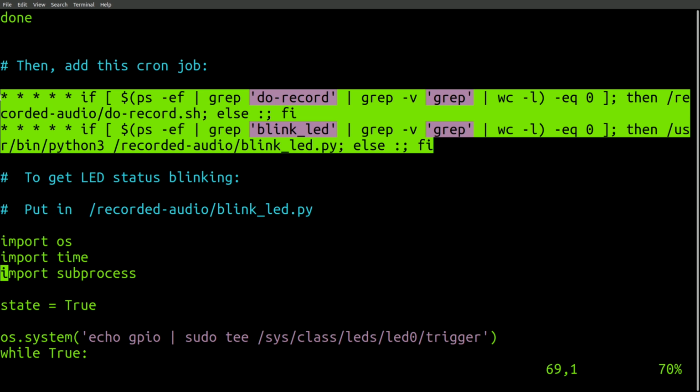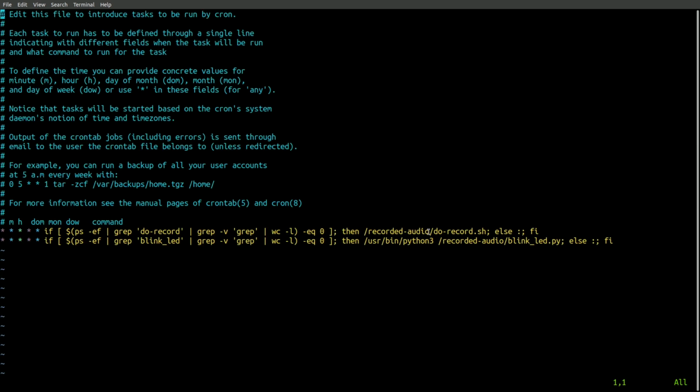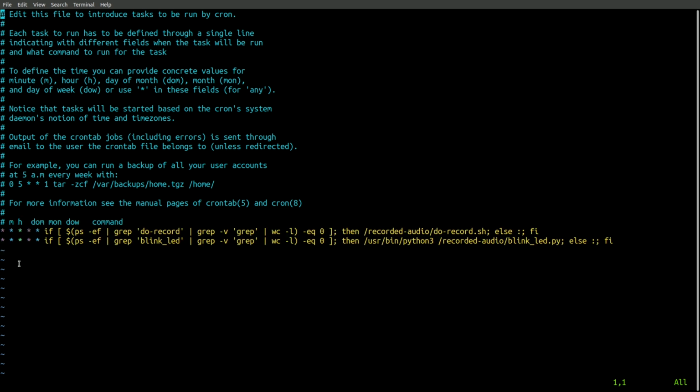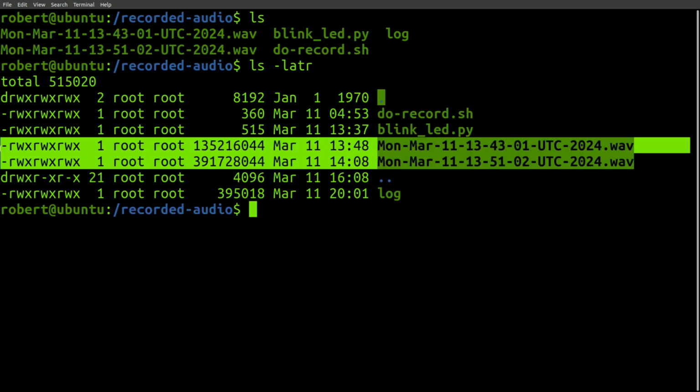And for those two scripts, I used this cron job. And here's a more clear look at those cron jobs. This is a very sloppy way to set up this cron job, but this is just a throwaway project. And here's an example of some of the audio files that get recorded.